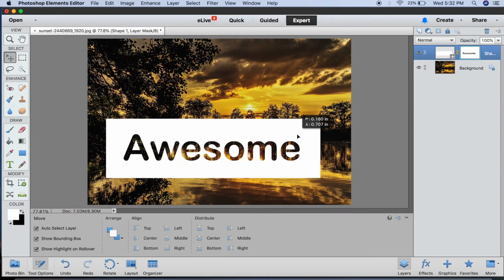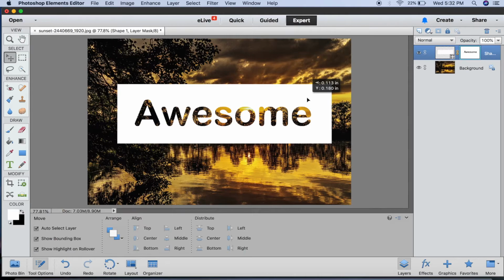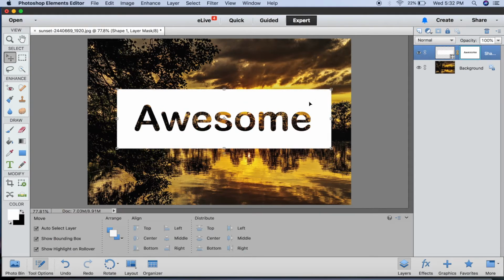As you move the rectangle, the letters will still move within this rectangle.